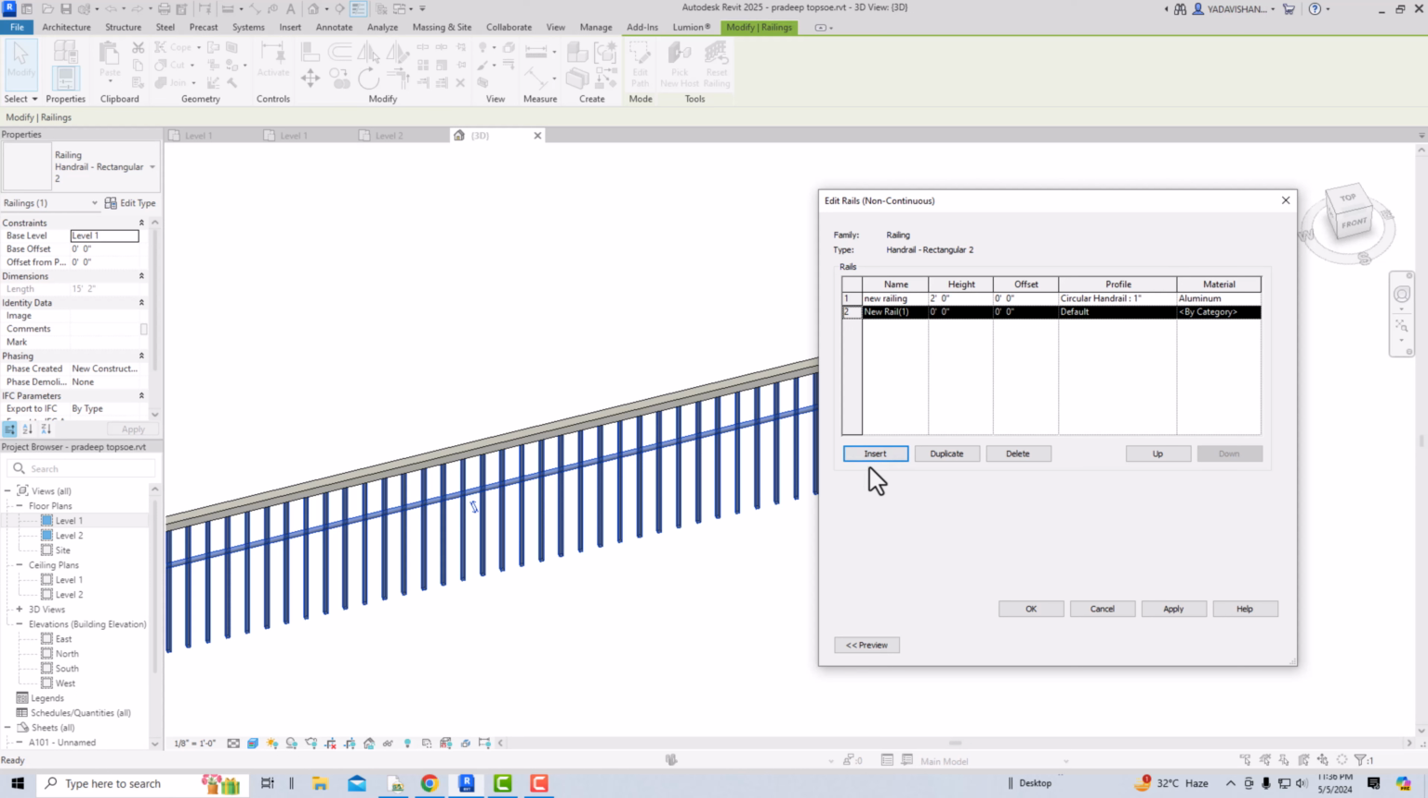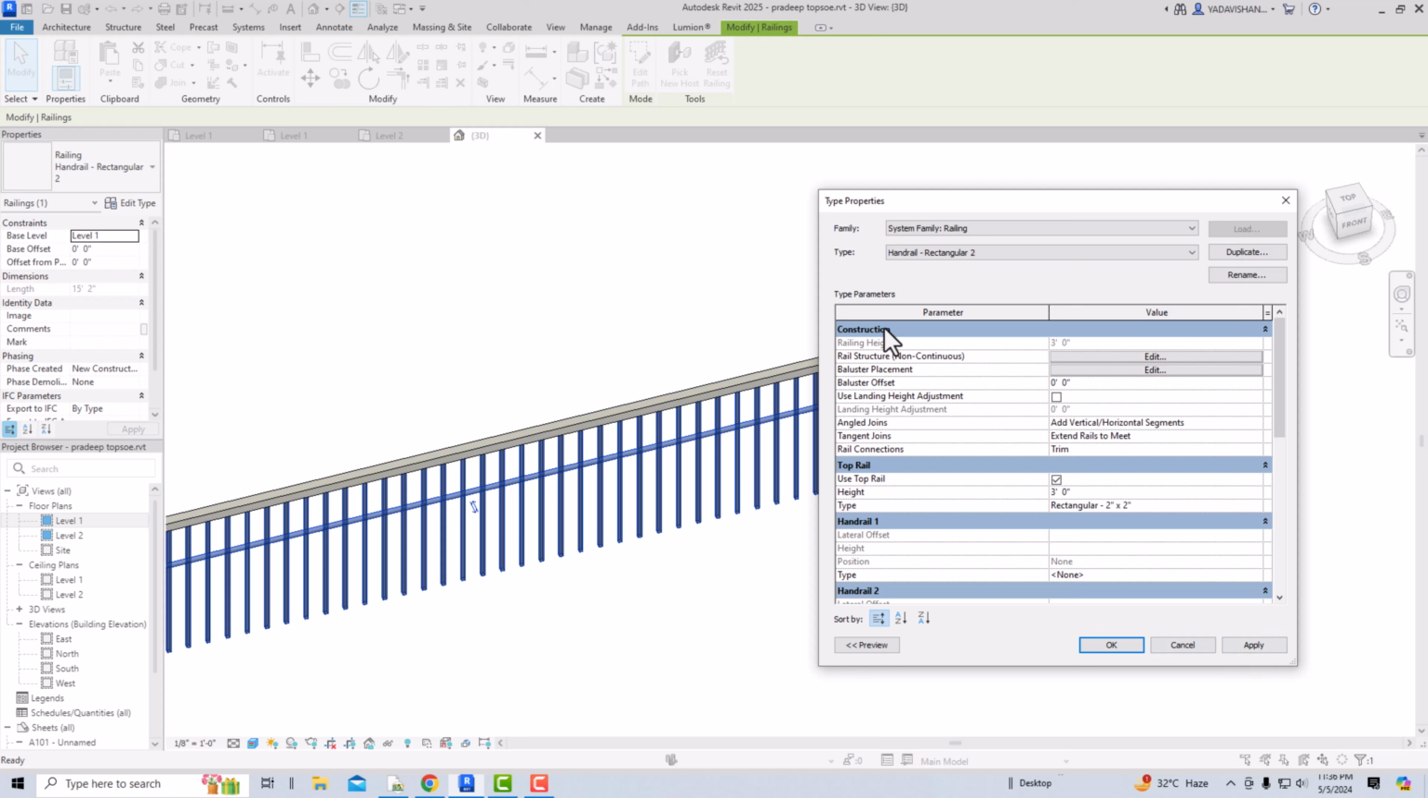And you can again go and create new railings here. You can use this insert to create new railings. Again you can change the railing types here, and you can change the height, and you can change the material. If you want, you can also use this up and down to adjust your railings, and you can click delete if you don't want any railings here.